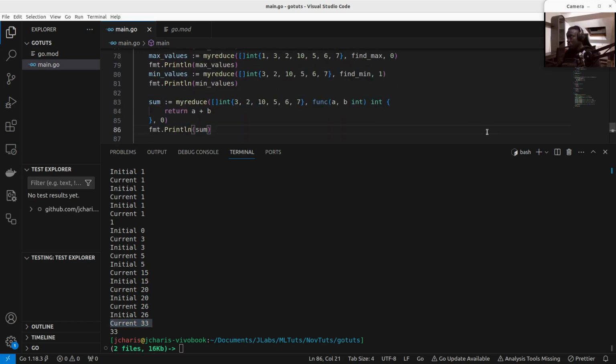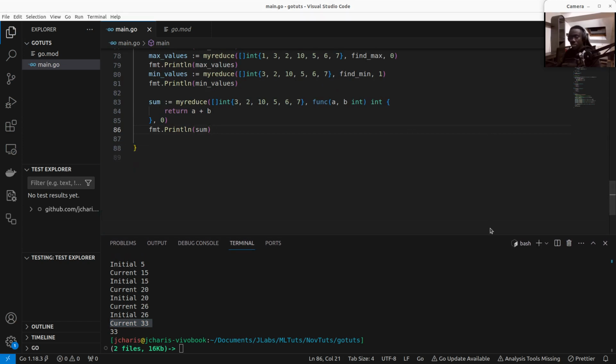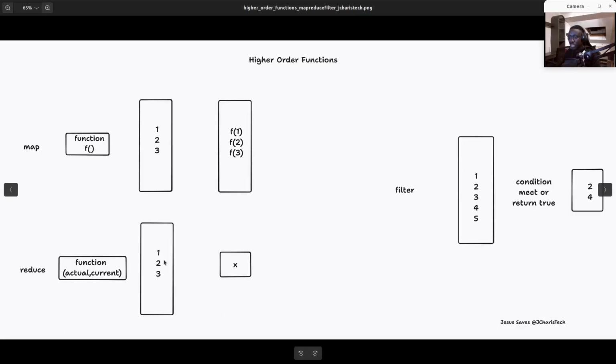So reduce can be used for many things, right? The idea behind reduce, as we saw in our diagram, was that with reduce we have a sequence and we are trying to reduce it to a singular value. So it can be used for sum, can be used to find min, max, and then it can be used to find any and the rest, right?